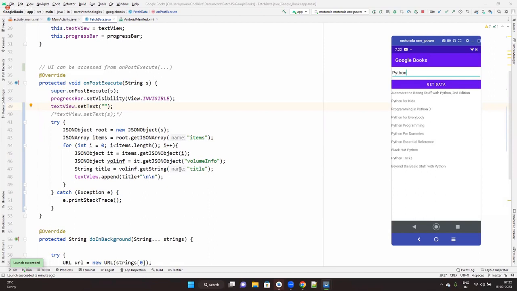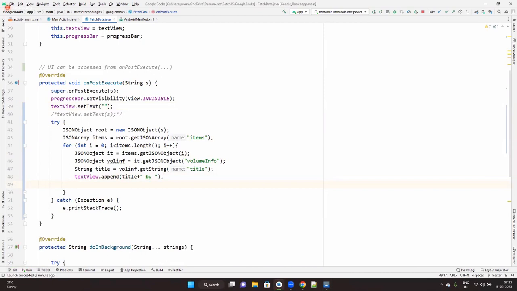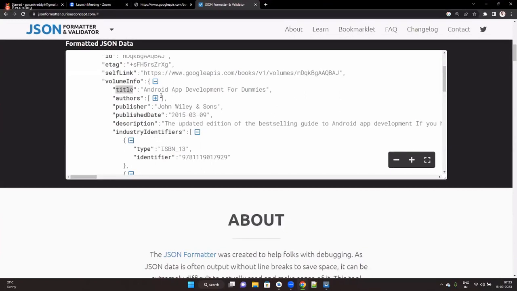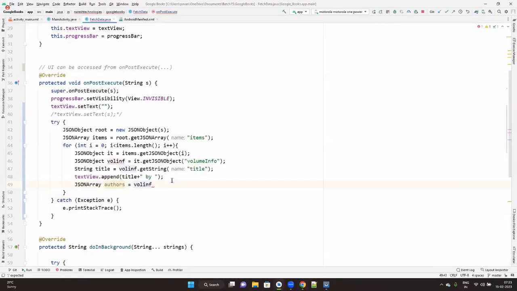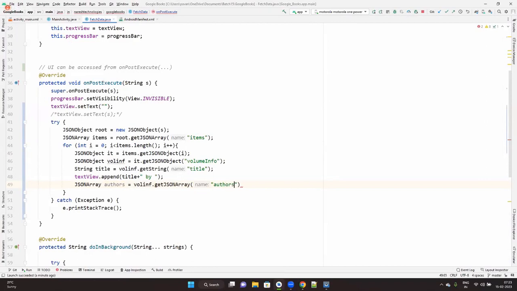So I now want to get authors as well. For that, I'll give a space and write "by" and give a space again. Now I want to get a JSON object, right? Sorry, a JSON array, correct? Because authors is an array. Authors is equal to, where do I get these authors from? From the volumeInfo object only, because if you see the response, authors are present inside volumeInfo. volumeInfo.getJSONArray authors.